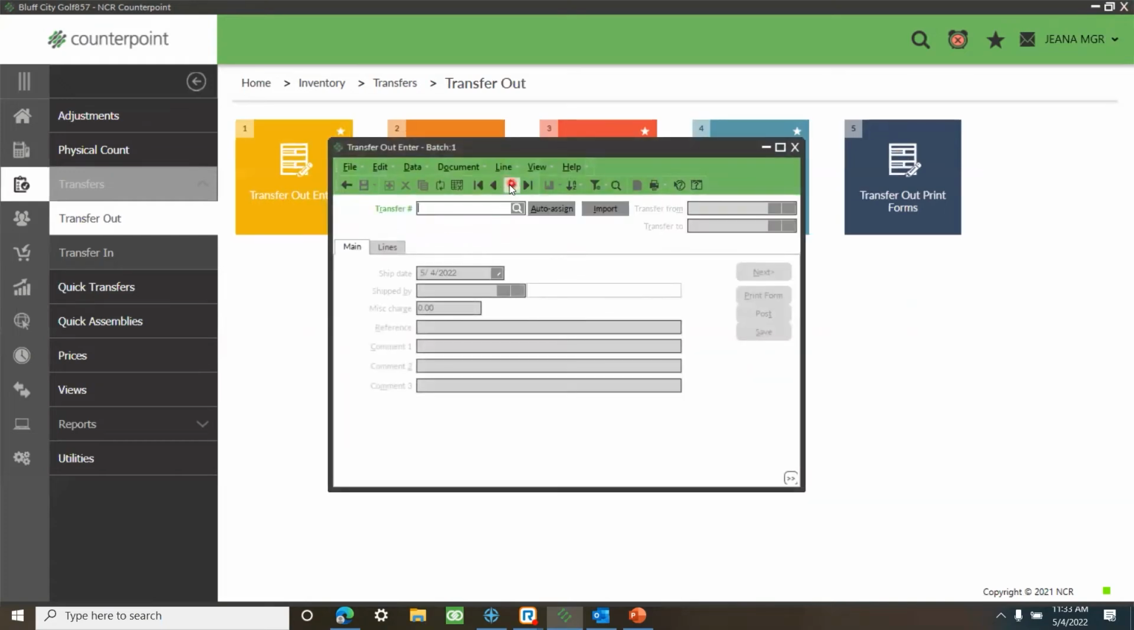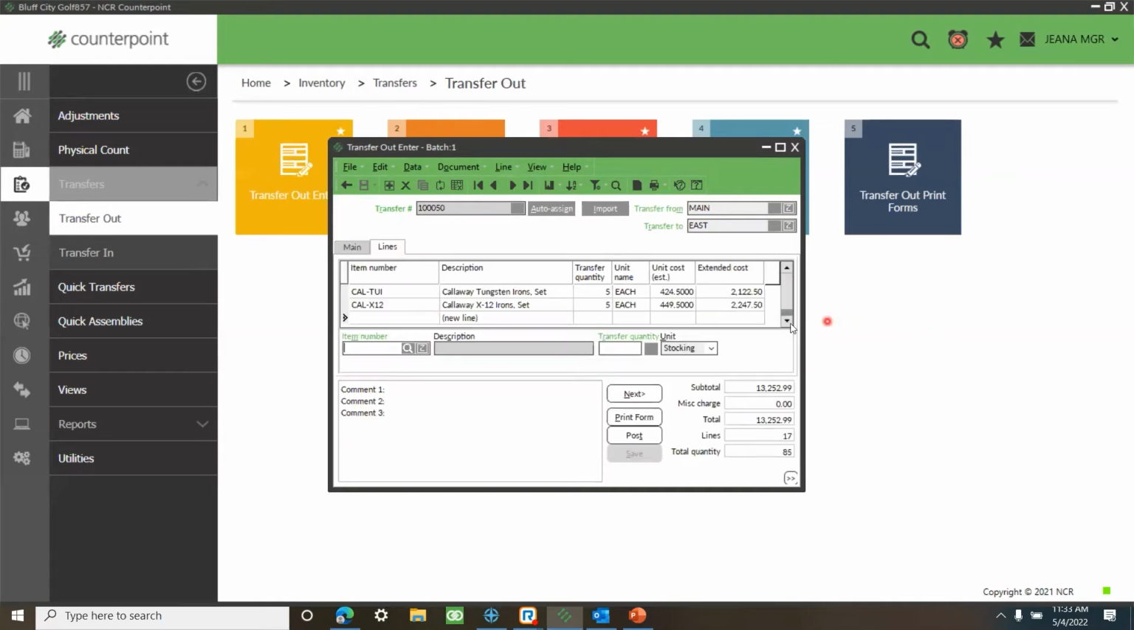There's black lines or something here. I'm going to find the transfer. Go to lines. Scroll up a little bit. And here's the item that I really want to transfer 10 of. So I'm clicking on the item. See how there's a caret over here. I'll come down here and I'll say, whoop, I meant to transfer 10 of those.